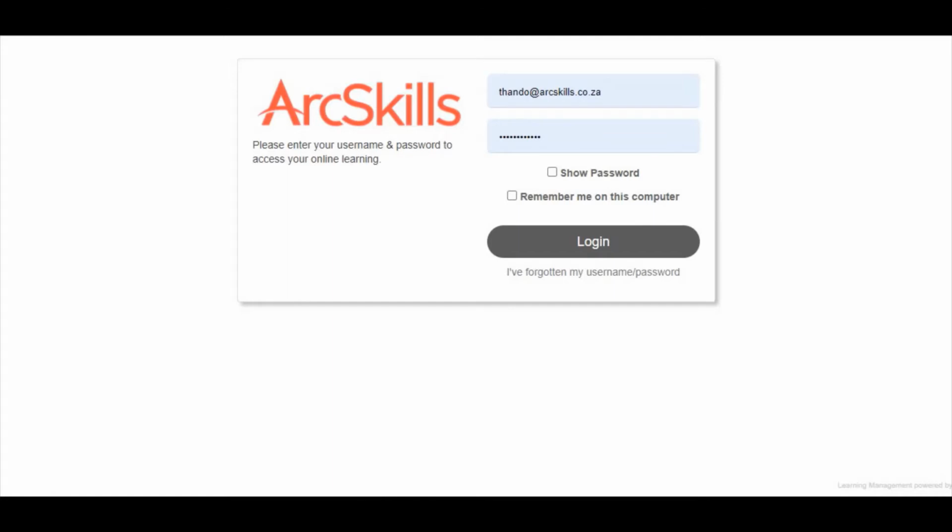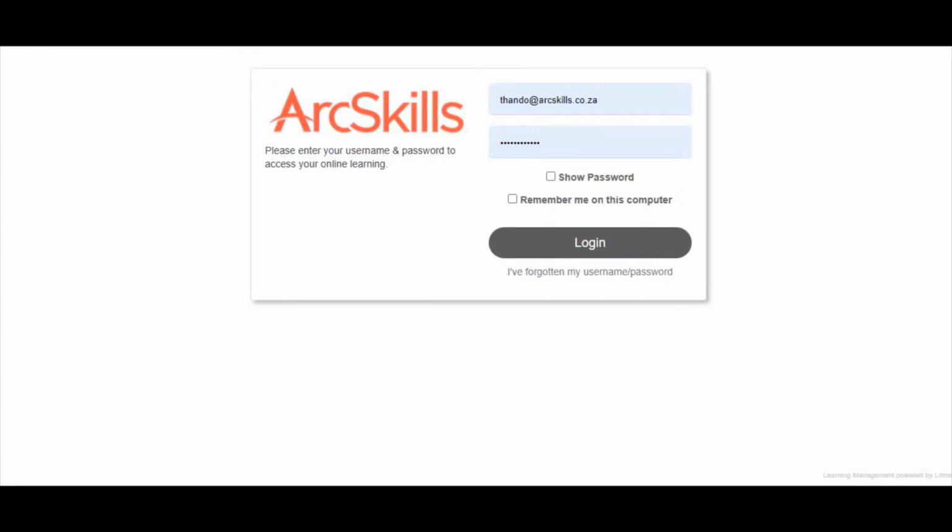I'll be walking you through our litmus system from logging in, your dashboard, and accessing your learning paths. So to begin, you would have received an email with a link, and after clicking that link, this is what should appear.